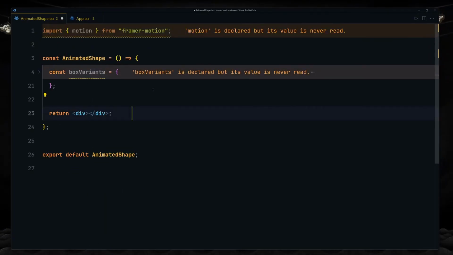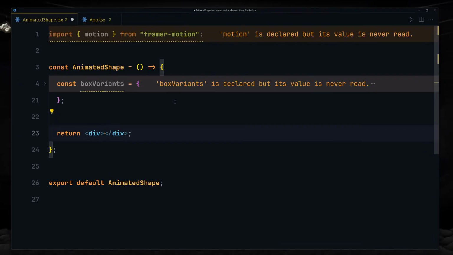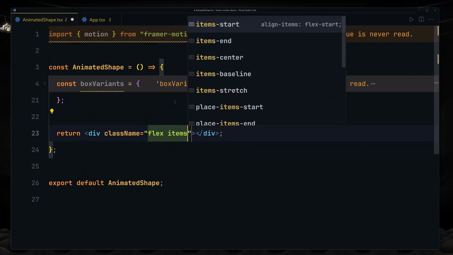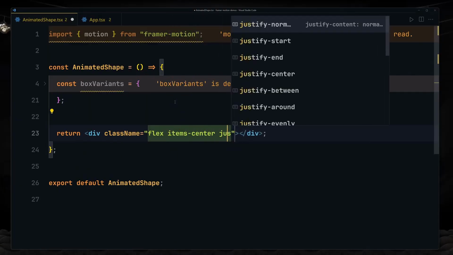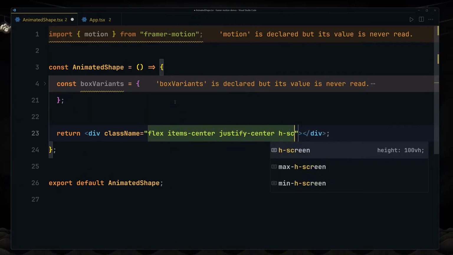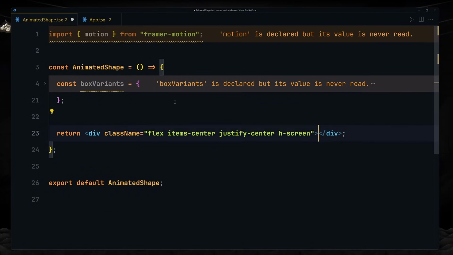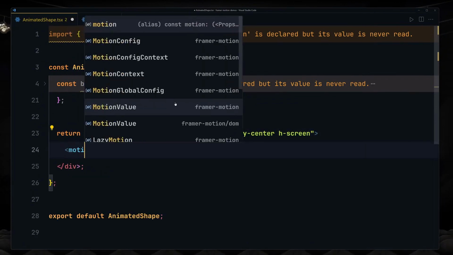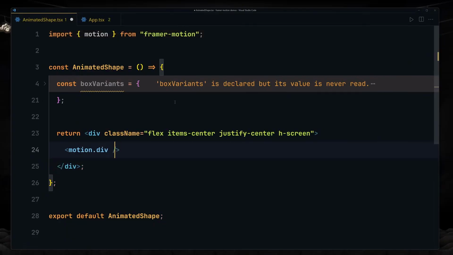Let's just go ahead and go to our UI and zoom in a bit. The first thing that we have to do is provide a bit of classes to there. This is going to be set to flex, and also items will be set to center, and justify will also be set to center, and height will be set to screen. Okay, inside this div we have to define our motion.div. Okay, and I'm going to close them.